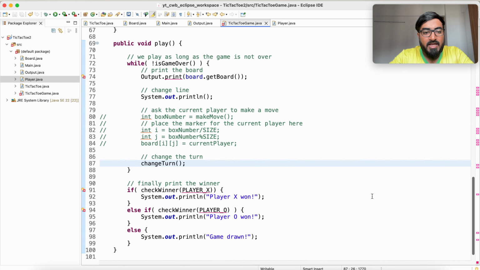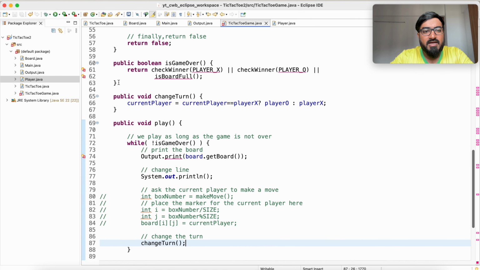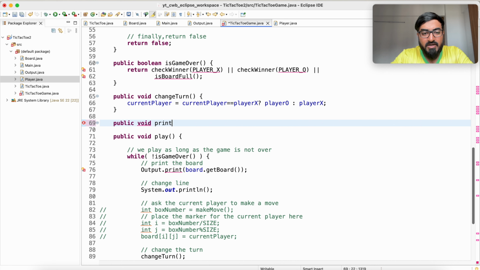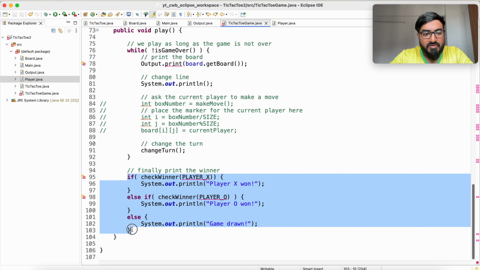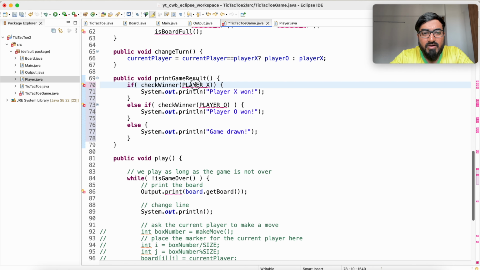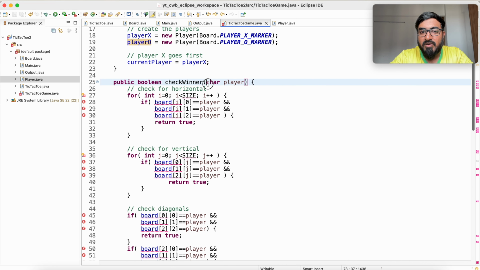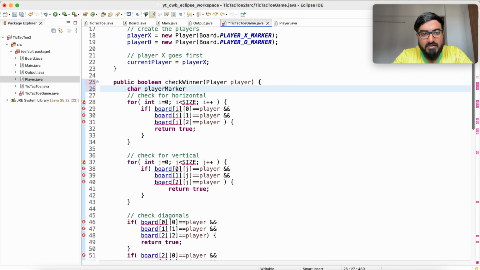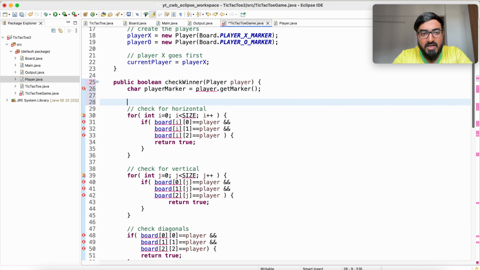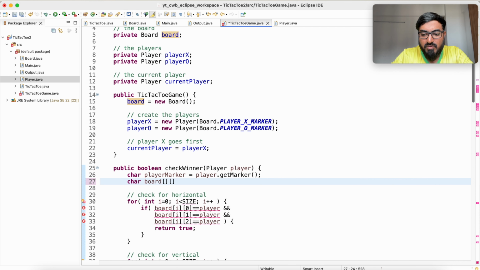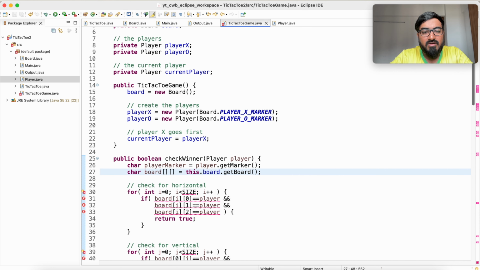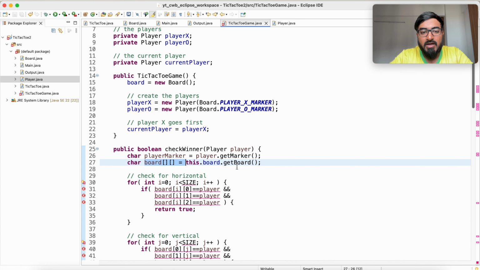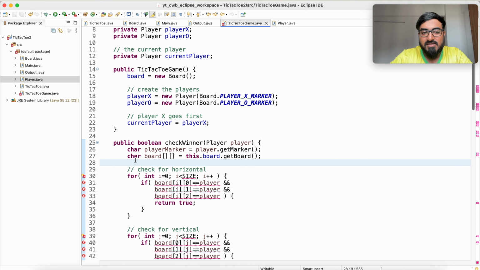Okay, all right, and finally I have to print the winner, so I'll add another method, public void print game result. Okay, copy this, paste it here. Check winner player X, player O. Okay, so we were passing a char player, I'll say player this time. And you can say char player marker is player dot get marker, and you can say char board is equal to this dot board dot get board. Okay, so this board is a local variable now. You can say board array as well, but since this is going to work in Java, this is fine.